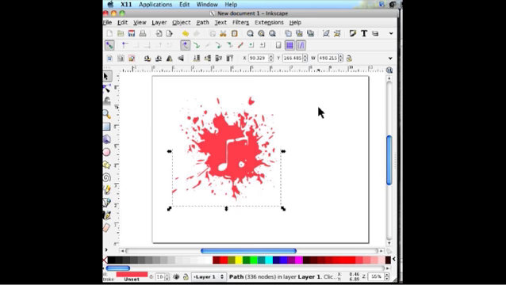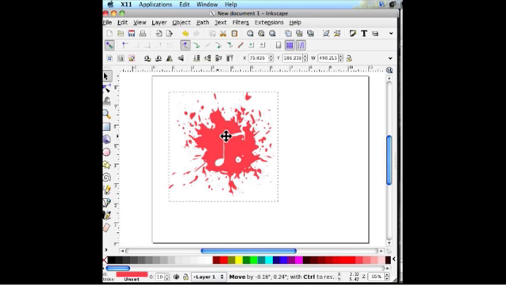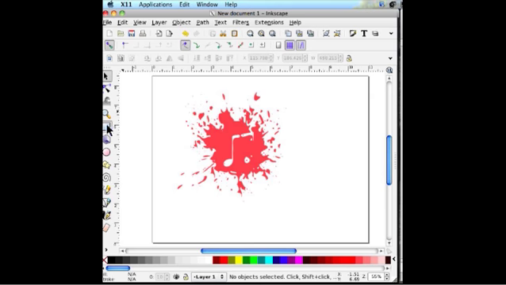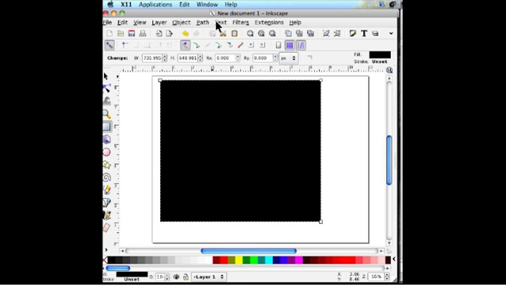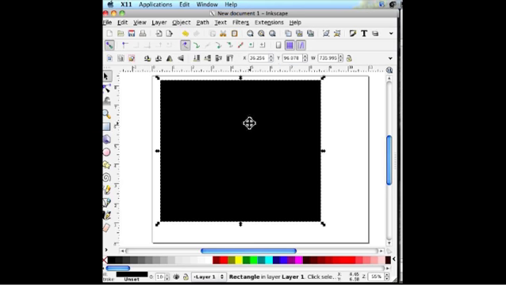Now, like I said before, I always like to have my Cricut cut my outline as well. So I always make a box. Now, this is just a box. If you look at it down here, it's a rectangle. It is not a path. It has to be a path. So I go path, object to path. Now it's a path. Now I'm going to move it down to the bottom of the pile.